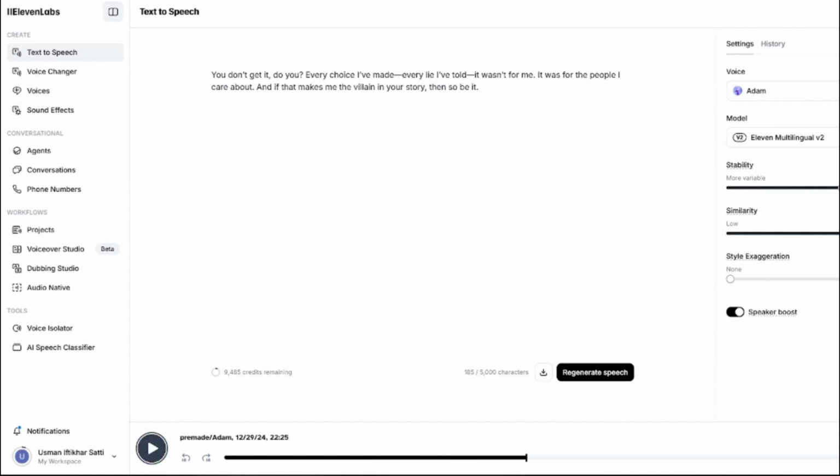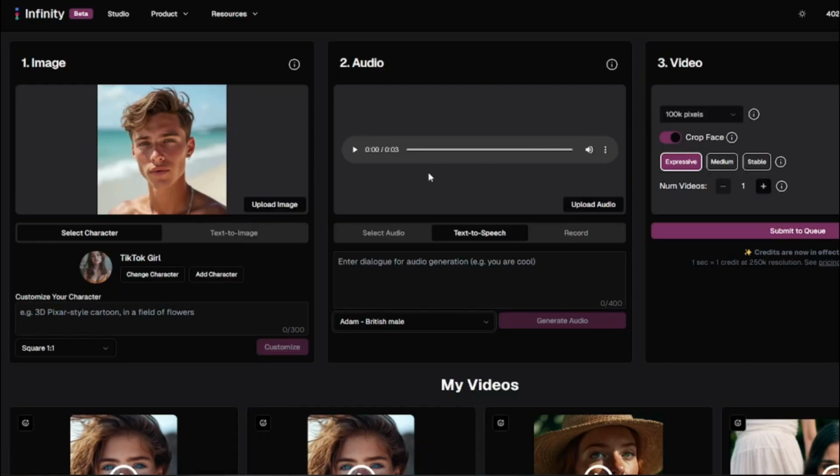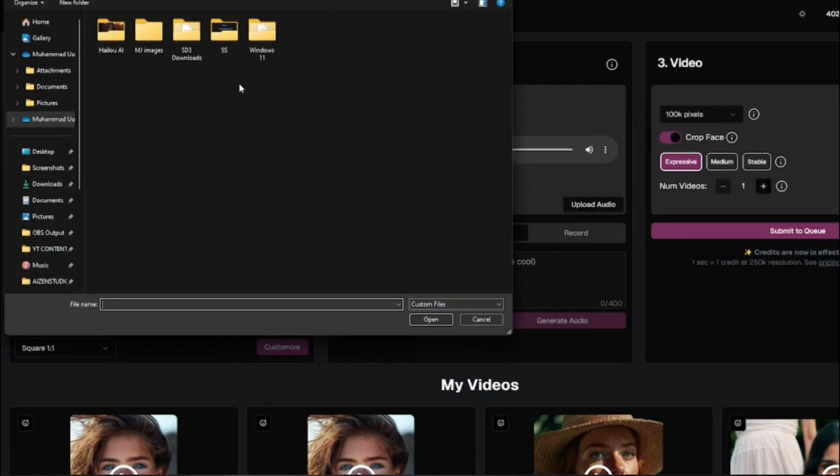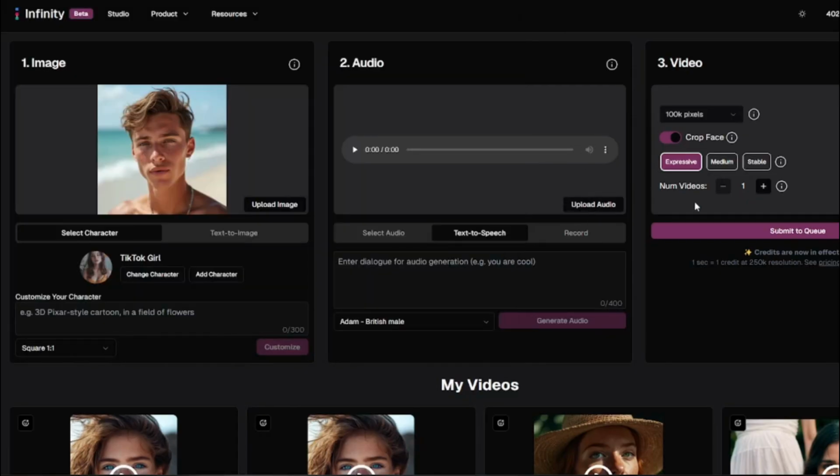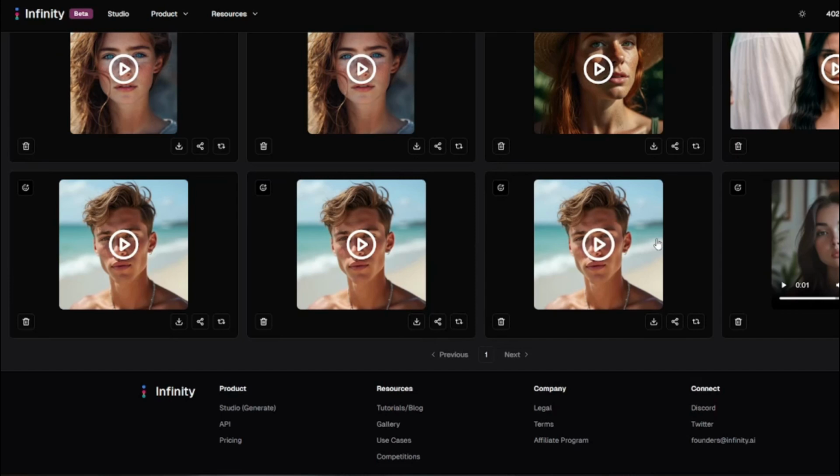All right, so that is really good. So from here, I'm going to simply download this, come back to my Infinity AI and upload this right over here, you guys, okay? All right, so once it's uploaded, first of all, I'm going to create the output with the expressive, and I'm going to do the same with medium and stable. And let's just compare all of these results and see which one comes out the best, you guys, right? And for the pixel, obviously, I'm going to select the higher one, 250K pixel. Let's generate all of these results. All right, so here we go, guys.